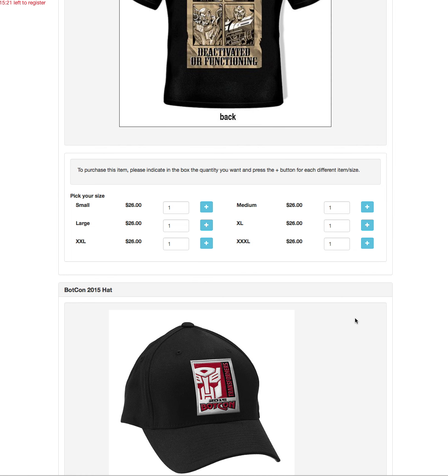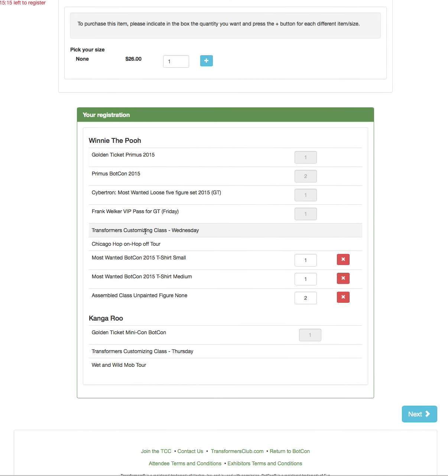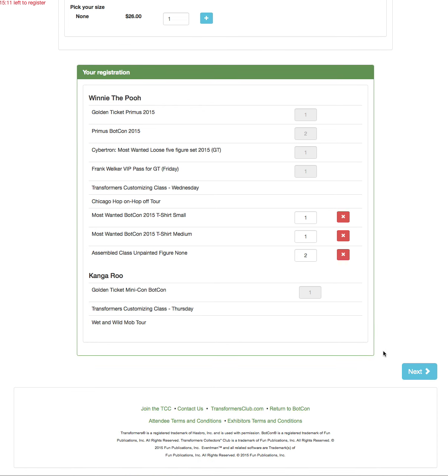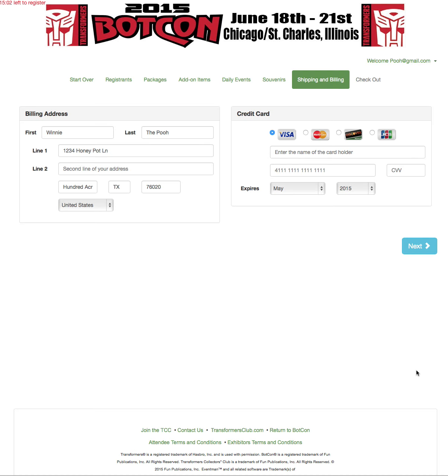He didn't want a hat, so we're not going to pick that, but we could put a quantity in there. And then you see at the bottom, it has assembled your registration, everything that you want so far. So the next page is going to be the credit card information page. You'll just make sure your billing address is correct on this page, and then put in your card information over here.